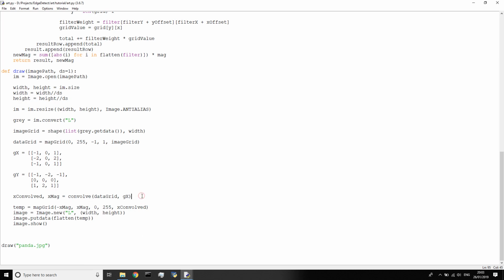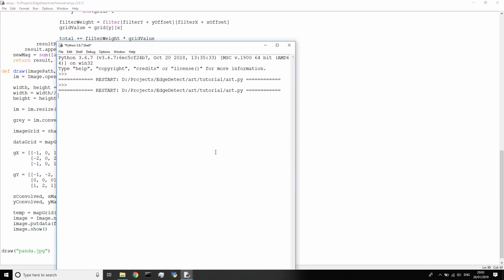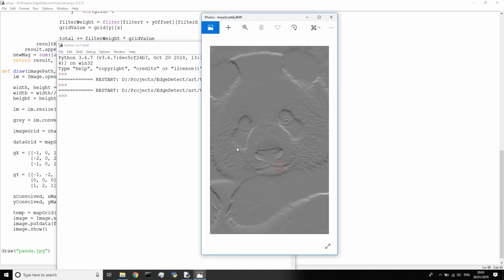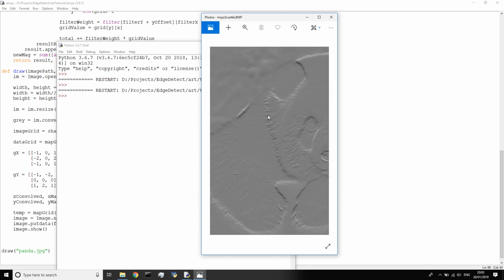So we're going to be calculating Y convolved and Y magnitude. Convolve data grid GY. And this is going from, there we go. Okay, so this shows the same thing, but for the horizontal edges. There. So you can see it's slightly different. Now it's showing us the horizontal edges rather than the vertical.